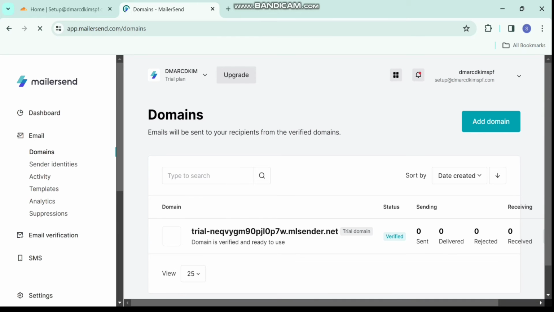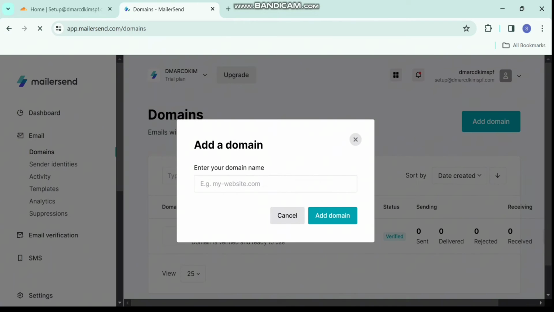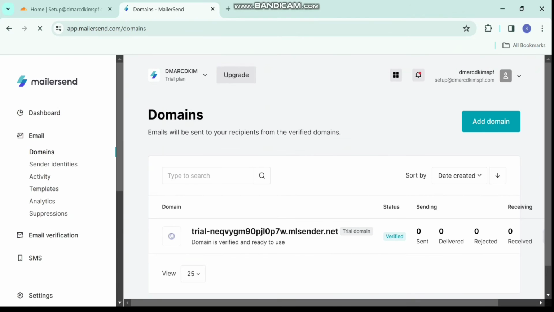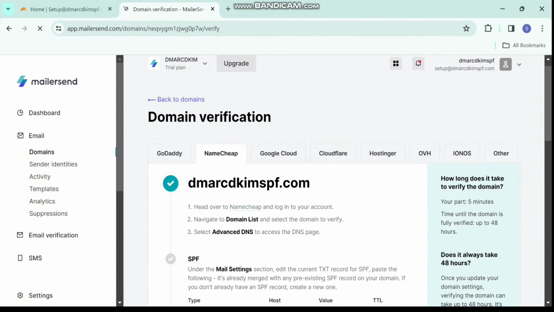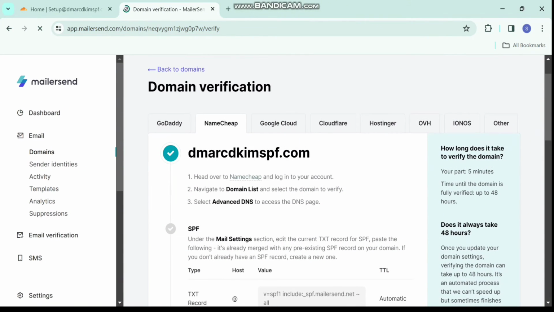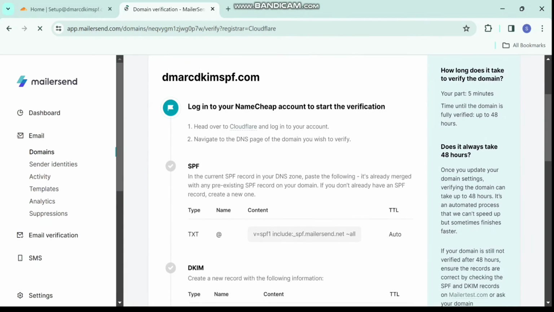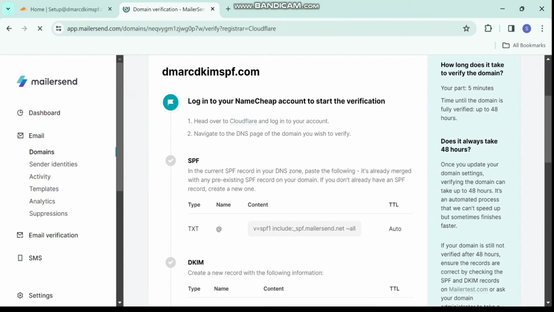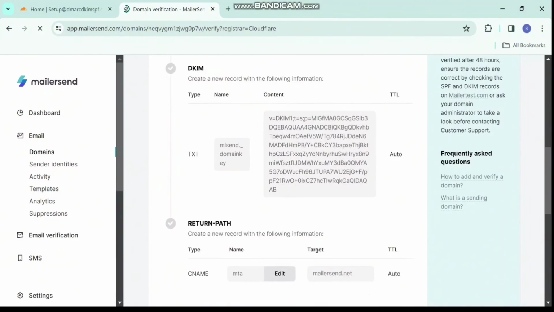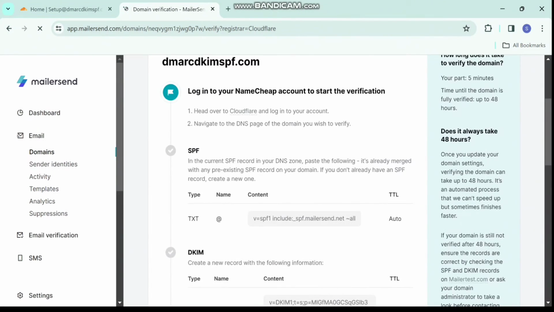Here you have to click add domain and now write your domain name. Click on add domain. Now your domain is added and MailerSend gives you SPF and DKIM and return path records immediately. You just have to copy these records and add them in your DNS provider.